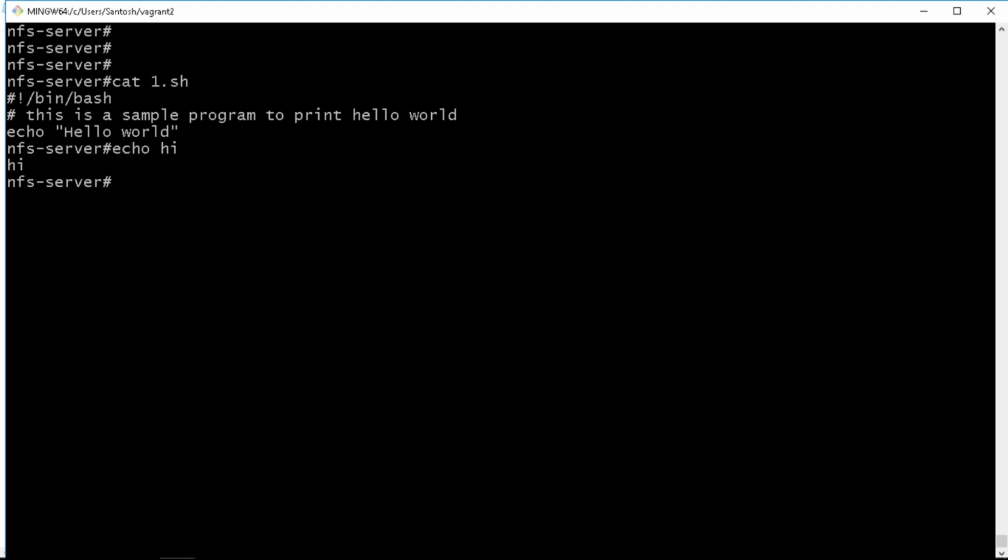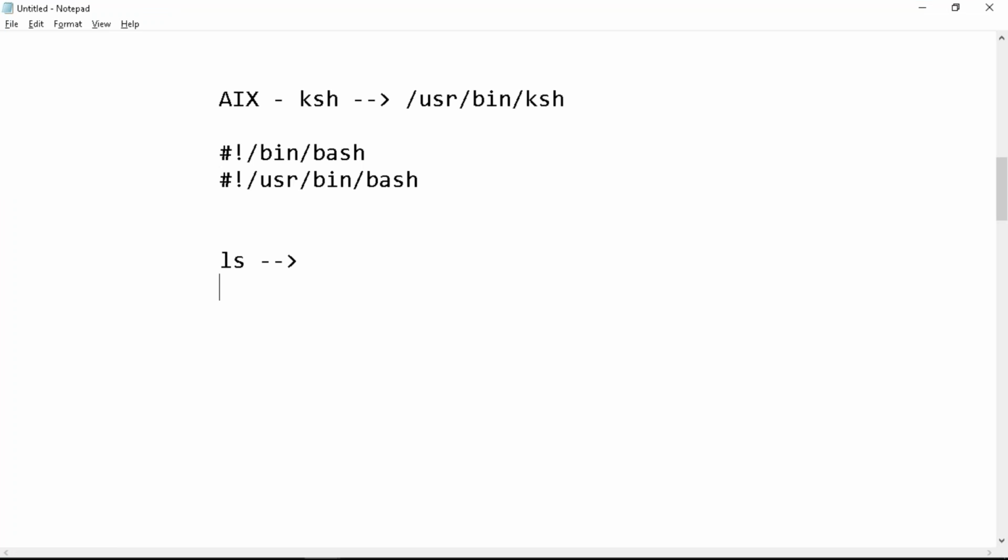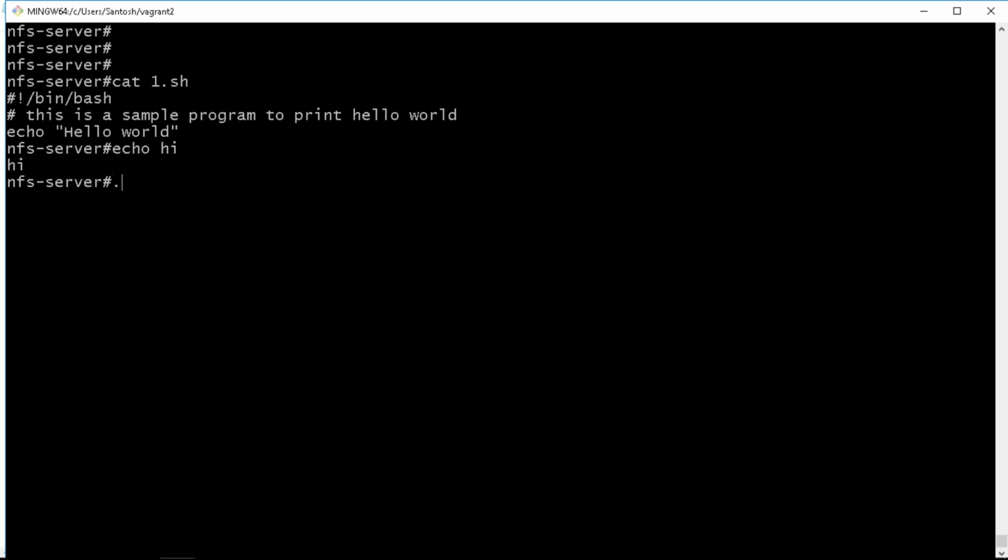Right. So now I want to execute this script. So how do I execute a script? The command is ./sample.sh to execute. Okay, so let us try to execute the script 1.sh. See, permission denied. So I do not have the permission to execute the script, right?